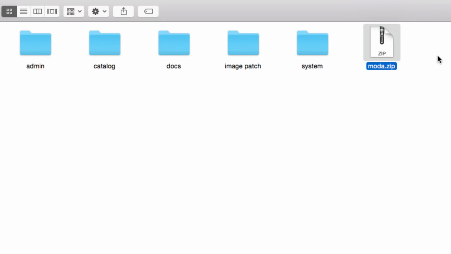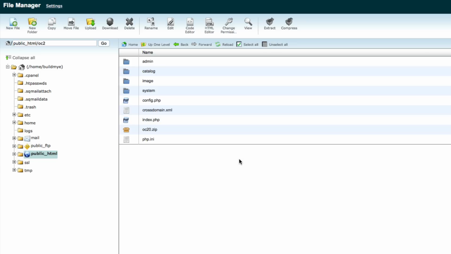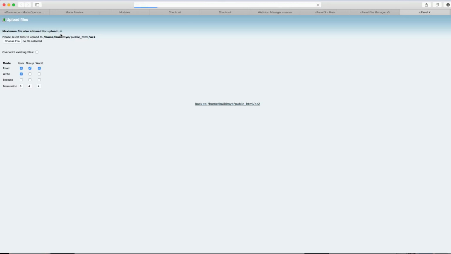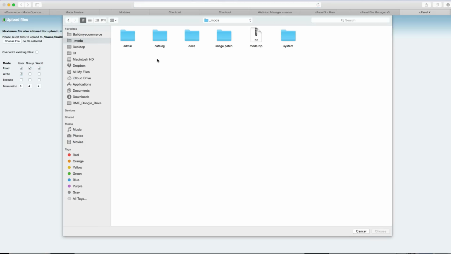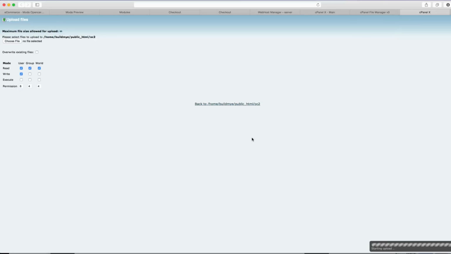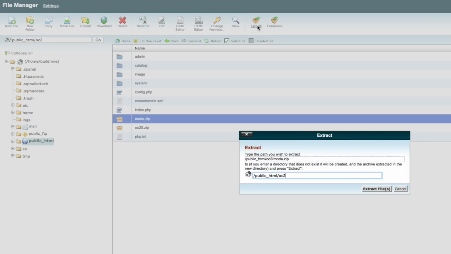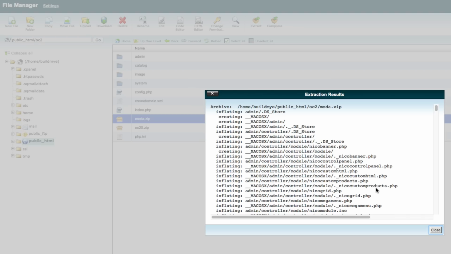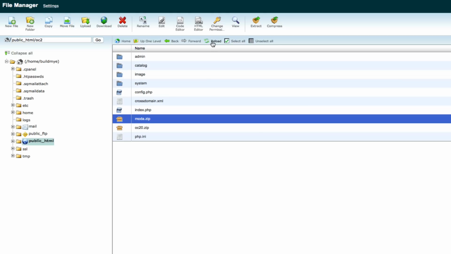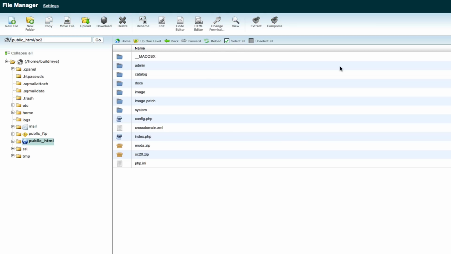So I'm here in the file manager, so let's upload the theme. Click upload, and then choose file, and let's click the zip file we created earlier, and it will start the upload process. You can see it in the lower right corner here. Okay, it's done. Let's go back and select the zip file, and we want to click extract files, click close, and just hit reload. So that's it for the installation part.